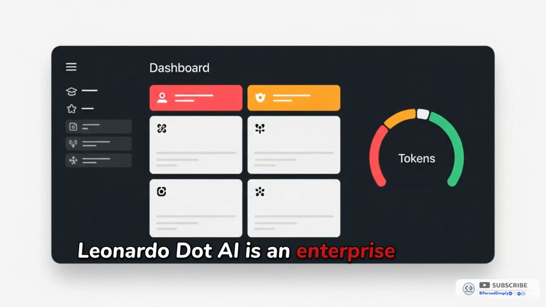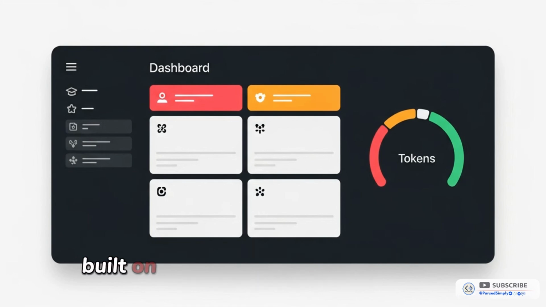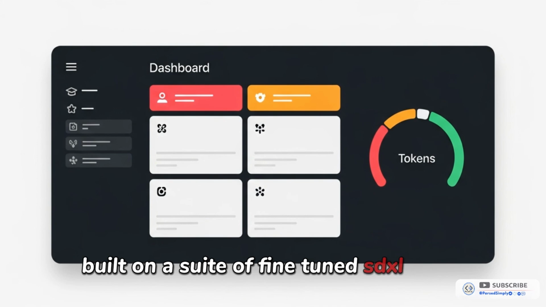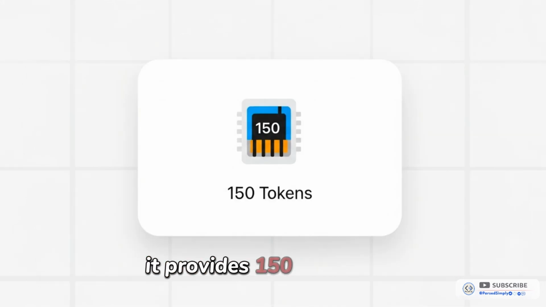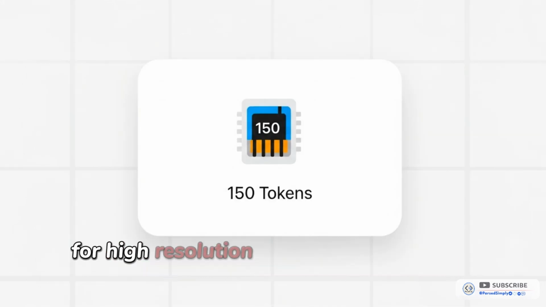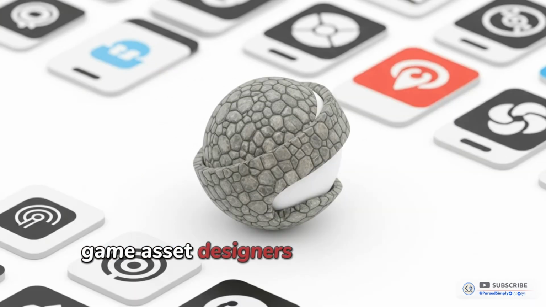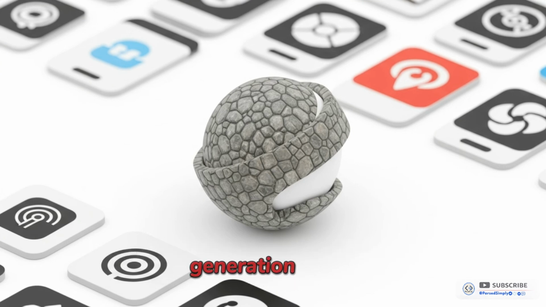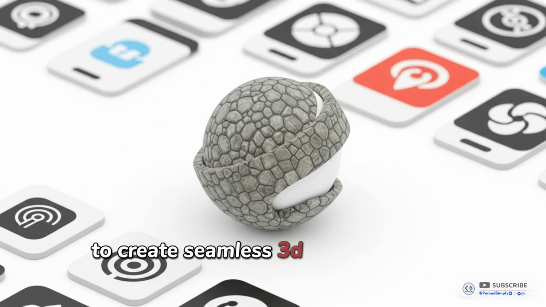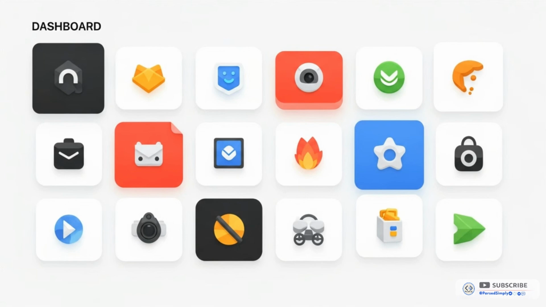Leonardo.ai is an enterprise creative production platform built on a suite of fine-tuned SDXL models. It provides 150 daily tokens for high-resolution generation and custom model hosting. Game asset designers use its specialized texture generation feature to create seamless 3D maps for virtual environments.